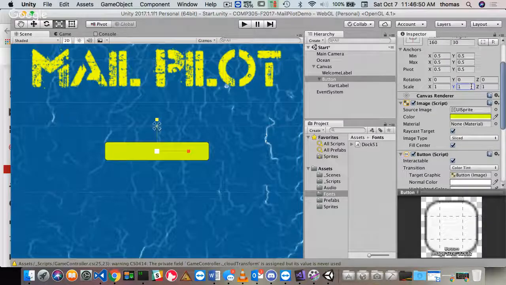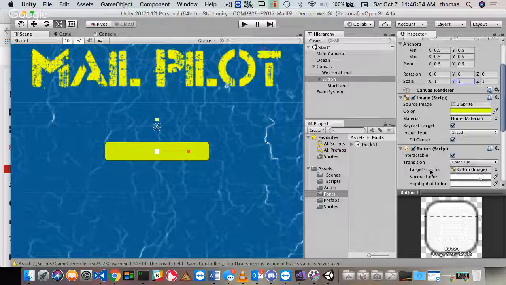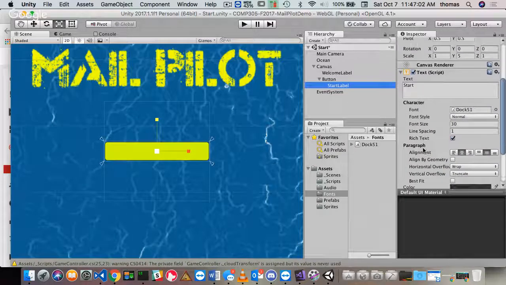I'm just showing you the UI so you understand how this all works. And by the way, my target graphic is my button image. I can have my own button image in here as well. I'm just trying to work with my start label right now so you can see what's happening. So 30-point font, line spacing is 1.